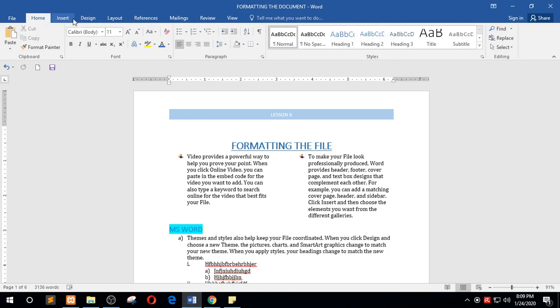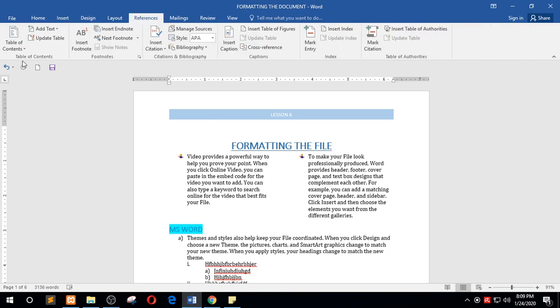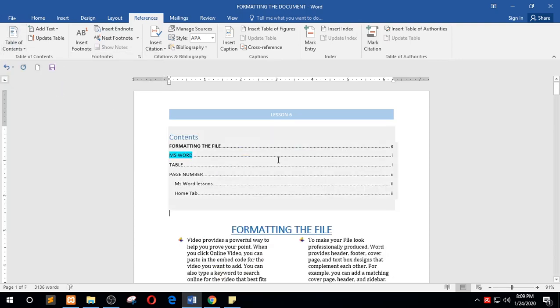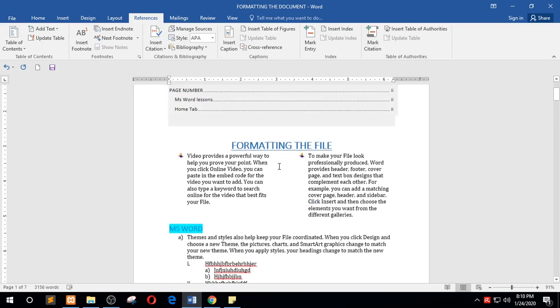So simply move to reference, then the first icon in the tables or table of contents, simply click on the table of content and choose the first one, that is automatic. Simply click on it, it's going to insert table of content. So you'll note we have content, formatting the file, MS Word tables, page number, MS Word lesson, and the home tab. And please note all this depends on the style.